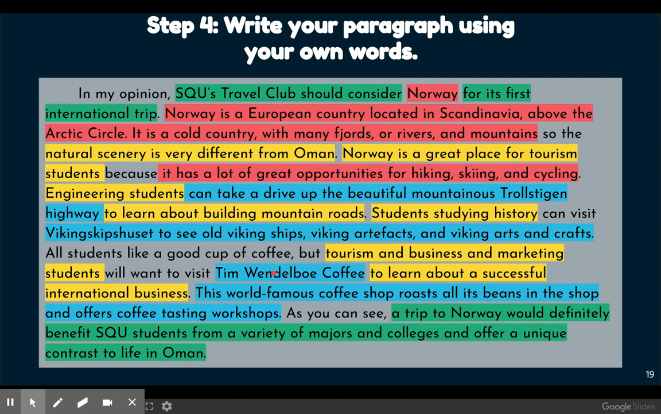And then we'll come back, and for our last part, we'll go into a little bit more detail about how we put this all together into a paragraph.